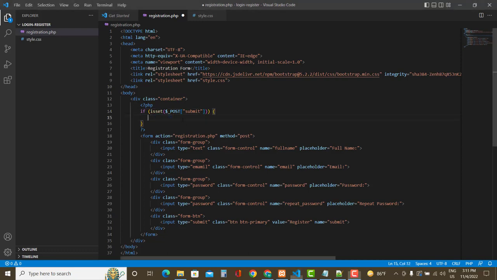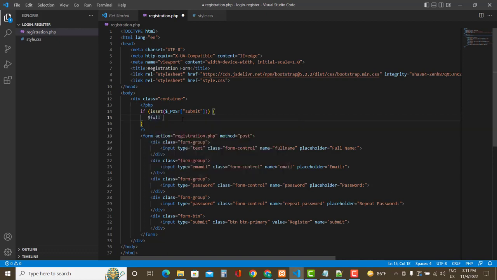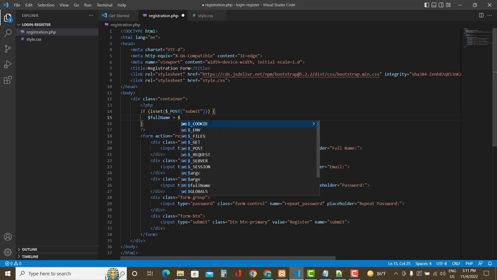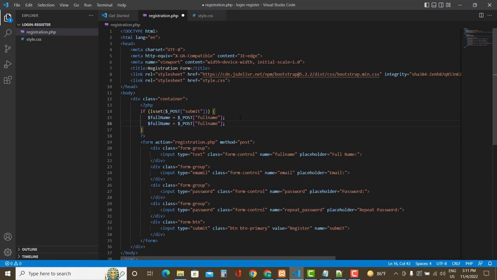Now let's store the data into some variables. We can access the data using the post array variable, and in this case the array key will be the value of the name attributes we provided. So for example, the first one will be full name as the array key in the post variable, and for the second one the array key will be email. Let's copy and paste and then change the array key and variable name.